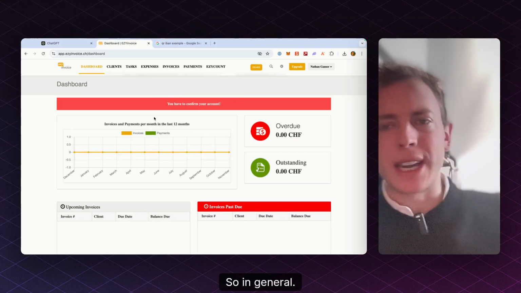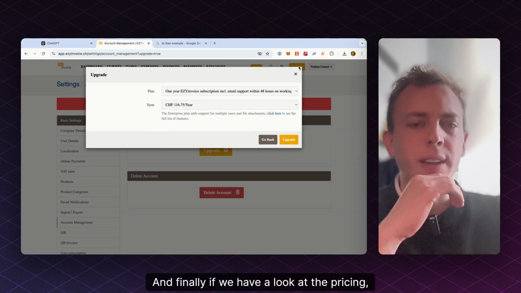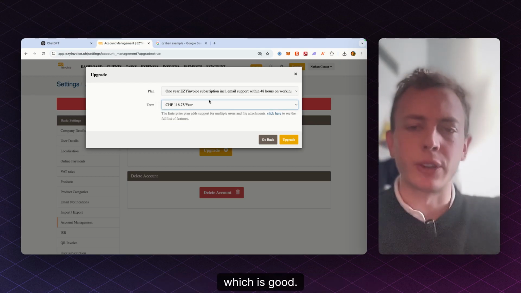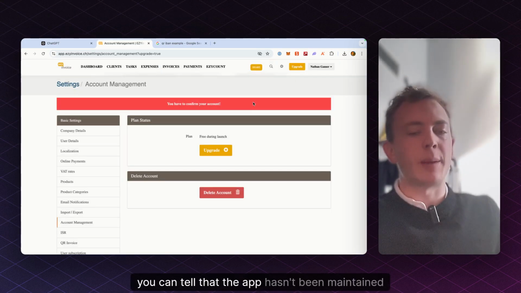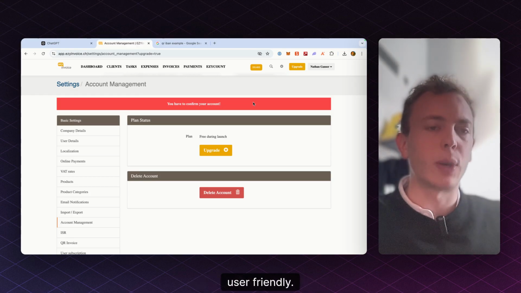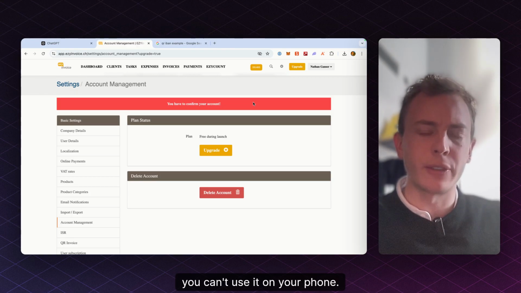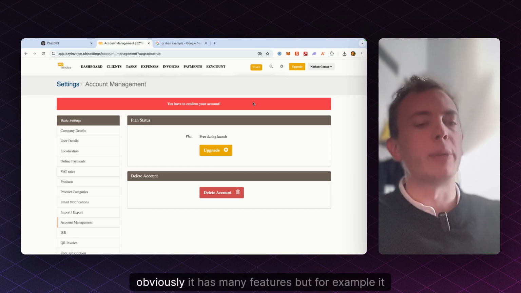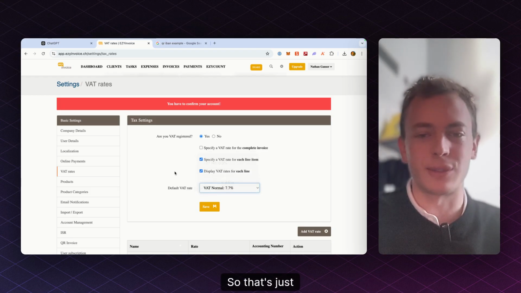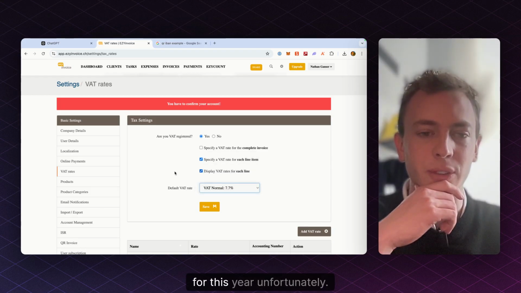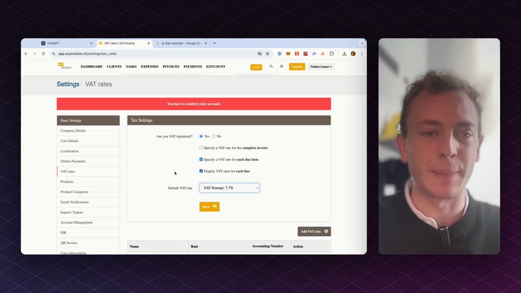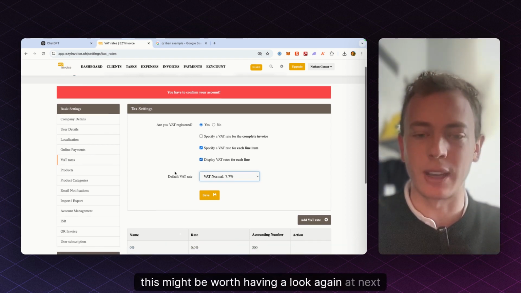Payments. So in general, and finally, if we have a look at the pricing, it's definitely cheaper than most other options, which is good. You can tell that the app hasn't been maintained recently. It's complicated to use. It's not very user-friendly. It's only a web app. You can't use it on your phone. Obviously, it has many features, but for example, it doesn't have the most recent VAT rates. So that's just a no-go for this year, unfortunately. But maybe if they do an update, this might be worth having a look again at next year.